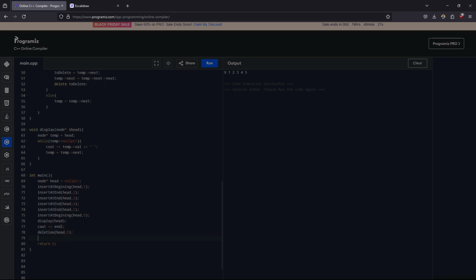Now let's delete 0, which is currently our first node. So we will know whether it is working for the first node or not. After that, let's delete the middle block, which is 3. Now we'll know whether it is working for a general block or not. After this, let's delete 5. Now we'll know whether it is working for the last block or not.